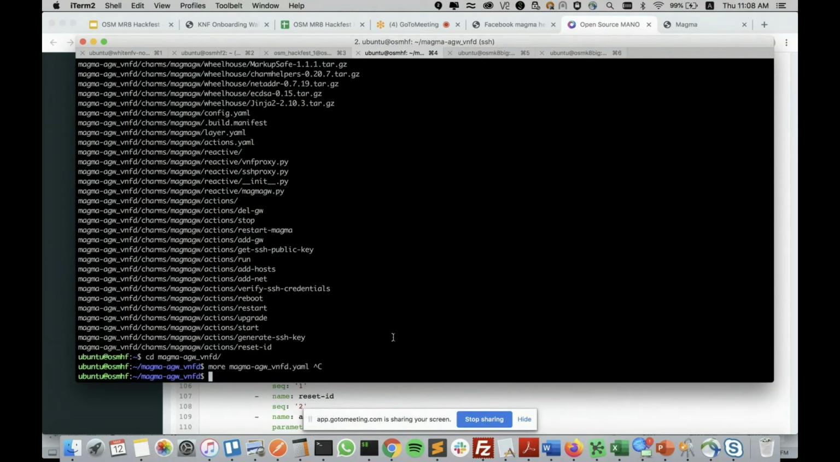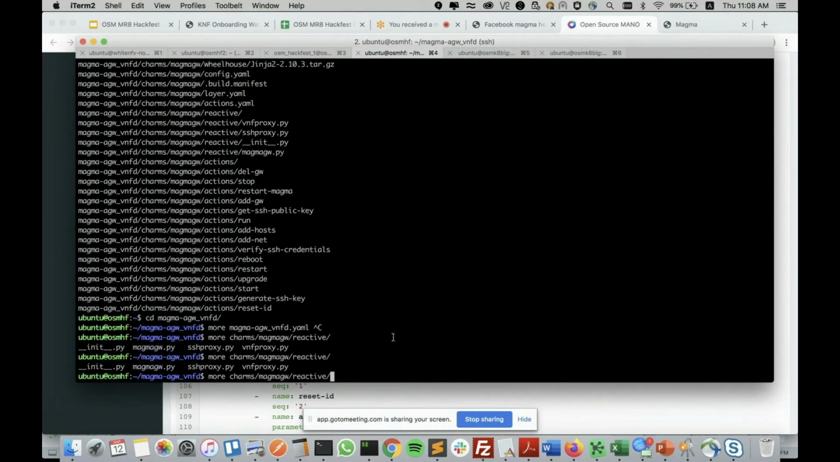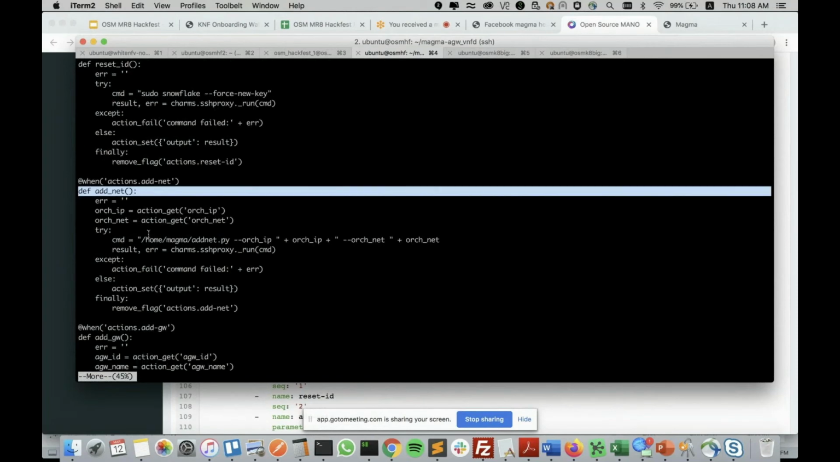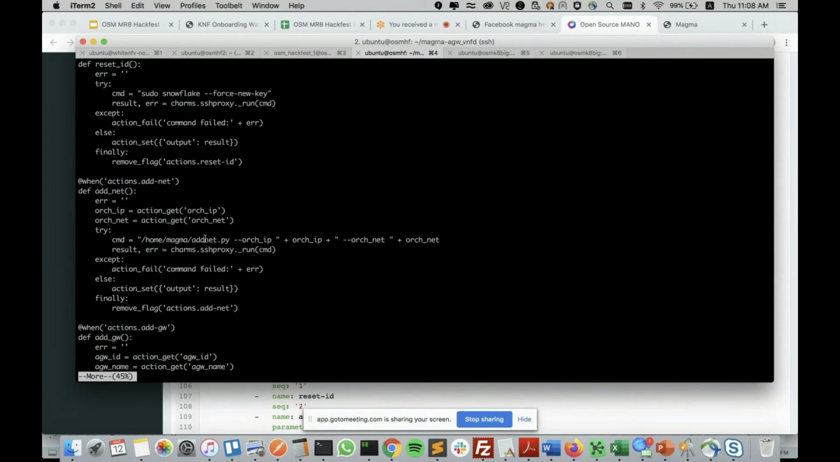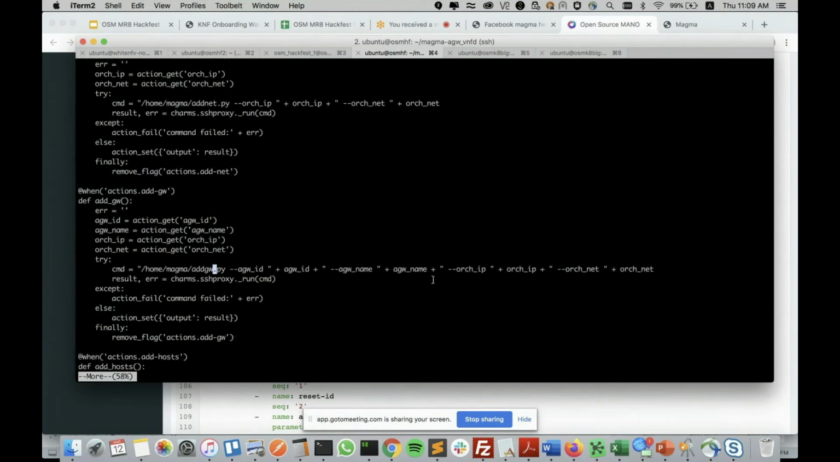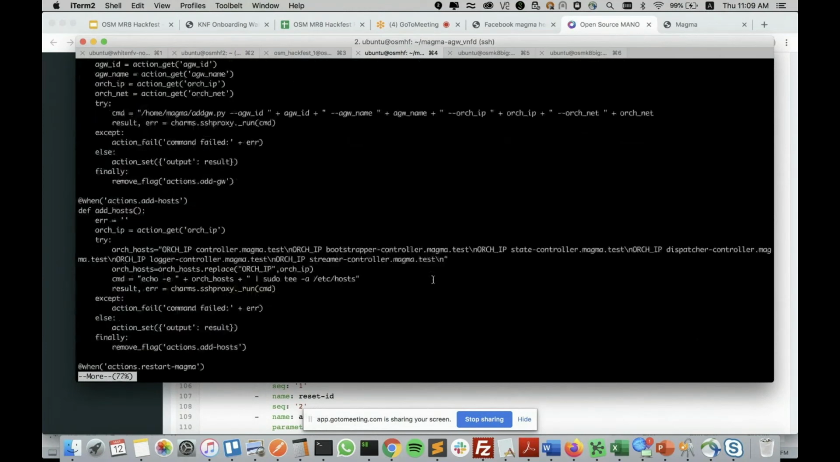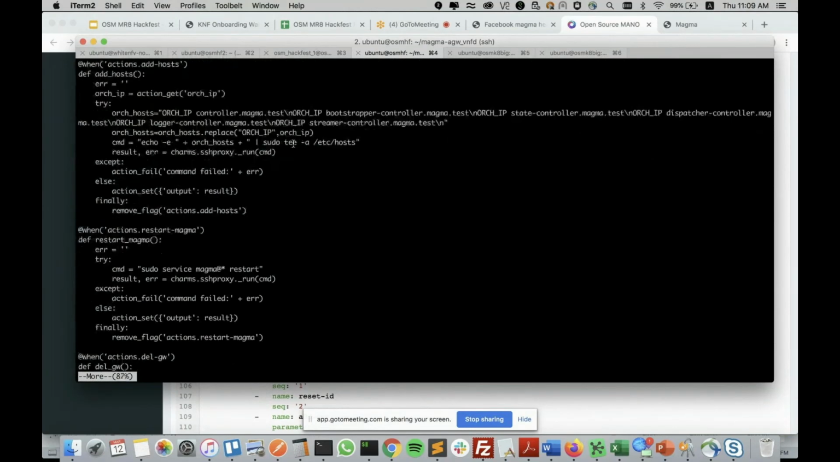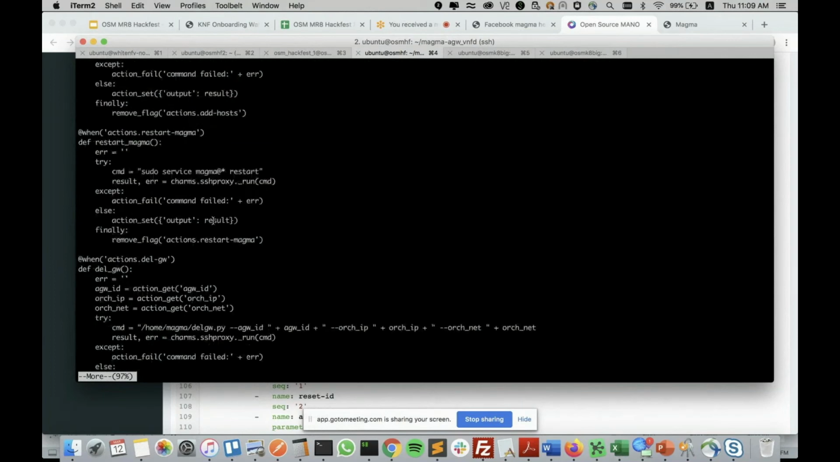The charm is in the charms folder, and then the reactive file, if you remember, is the one containing the logic that we want to use. So add network runs a script that is contained in this particular image of Magma access gateway, which adds a network in the orchestrator. Add gateway adds itself as gateway. So these are just Linux scripts that are already present in the machine. Restart is just restarting the services, things like that.